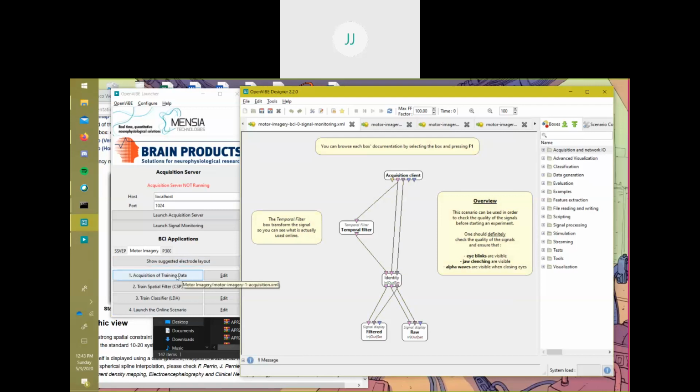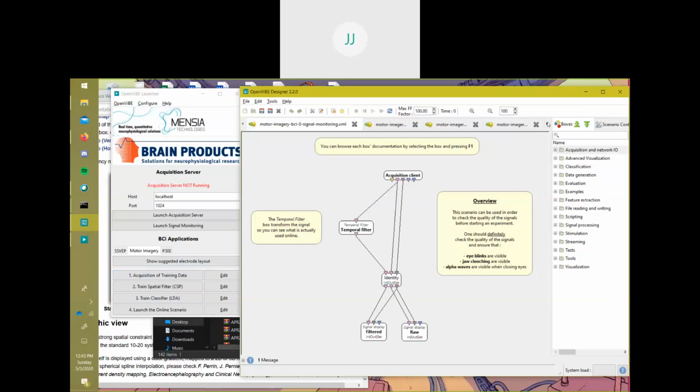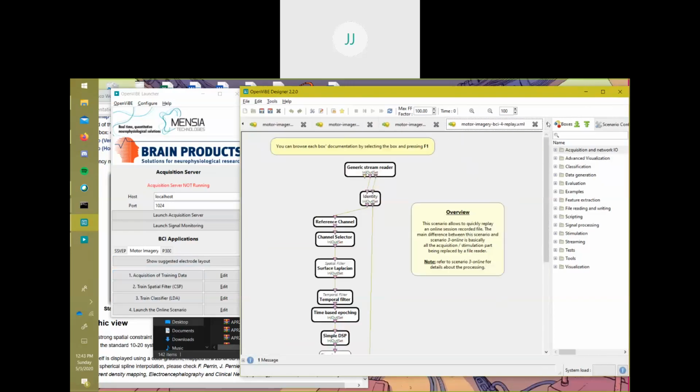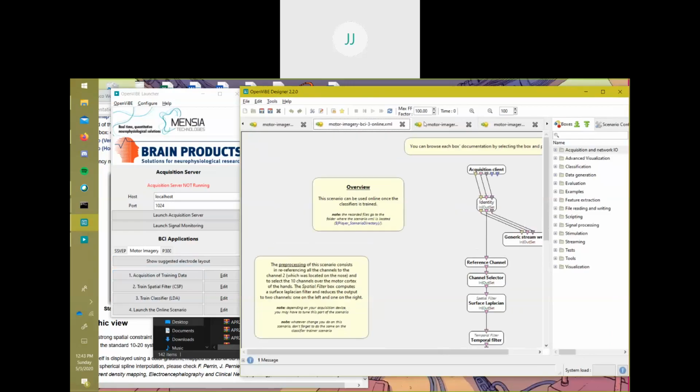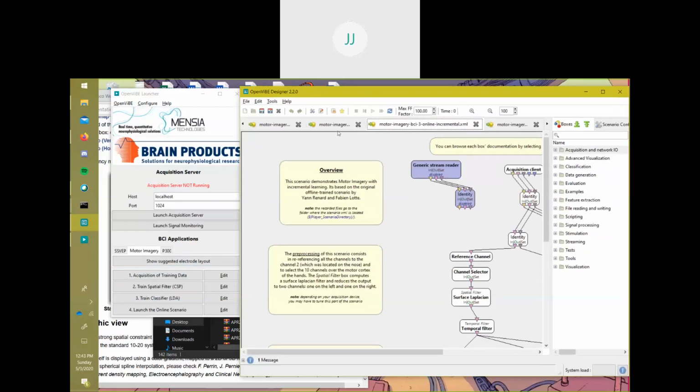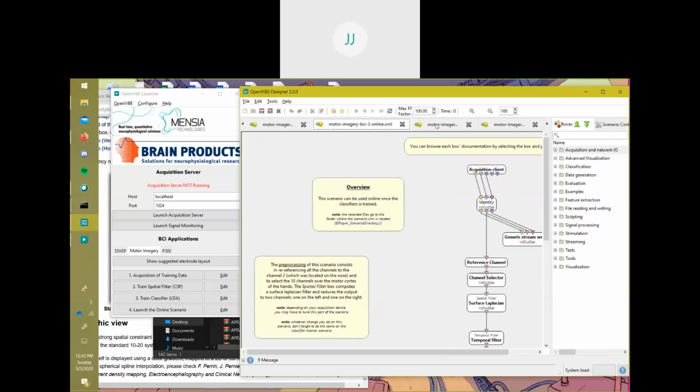So the motor imagery has four different phases that correspond to four different box tutorials. I don't know why 3 has online and online incremental. I guess it's just different ways that you could do the online porting.